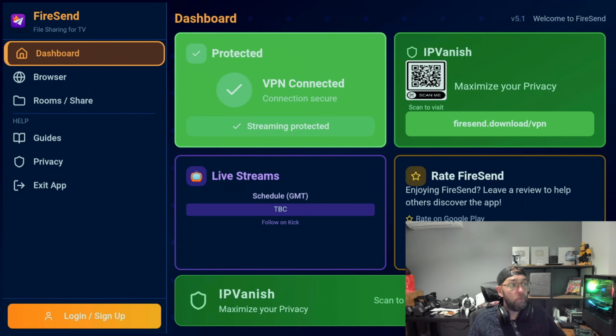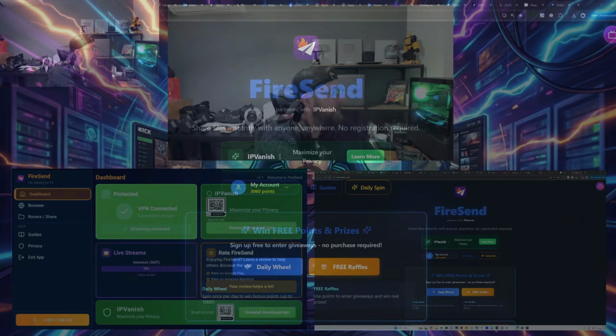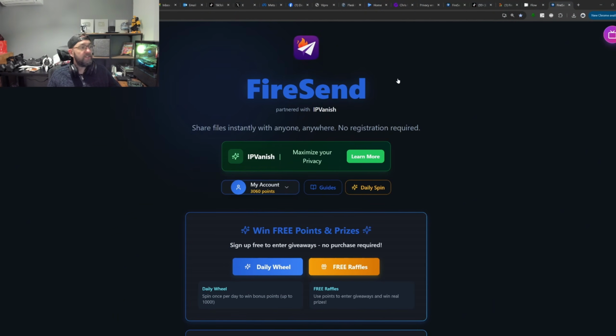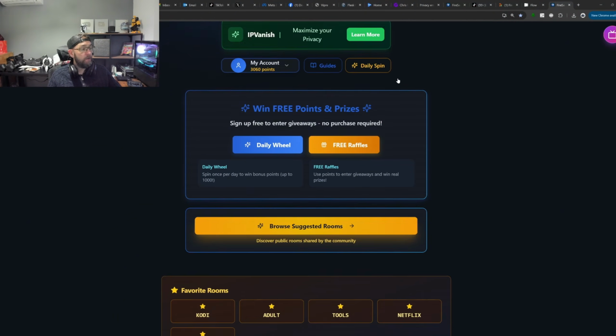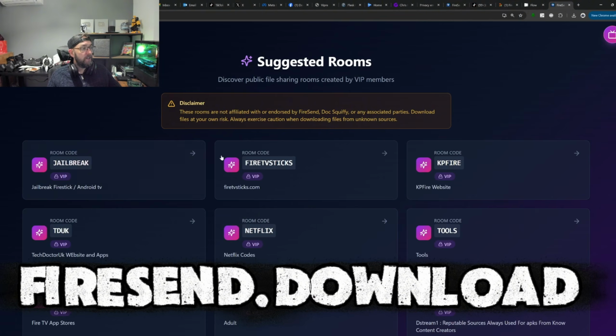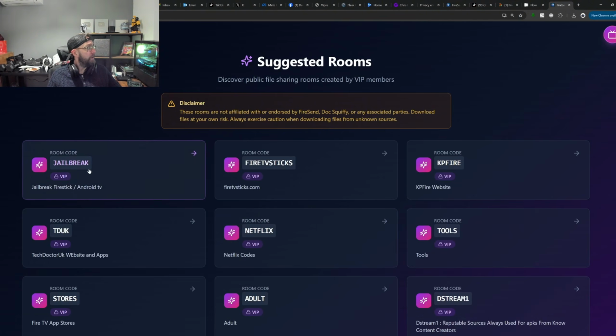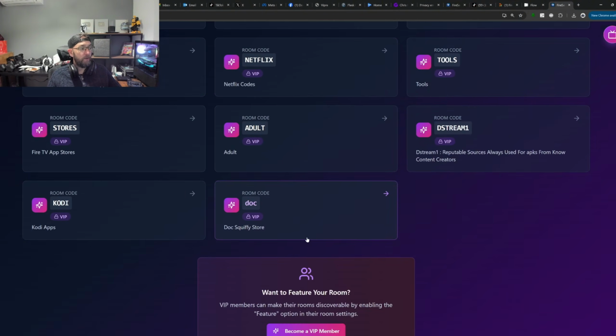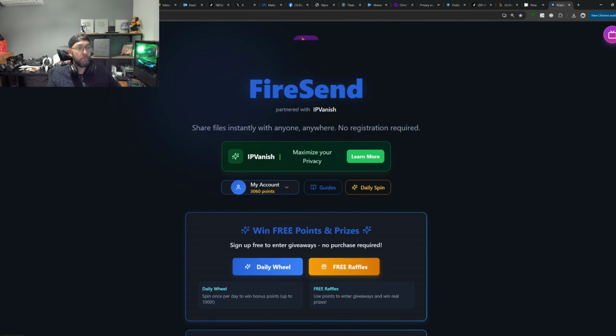If you decided you want some room codes on the website, let me just see here, not that one. Let's go to this one. This is the main website, firesend.download. If you're looking for room codes, you can go to browse suggested rooms, and there's a few in here that you can use, and you just type them in onto your streaming device if you want a room code. If you want, you can just search the internet.